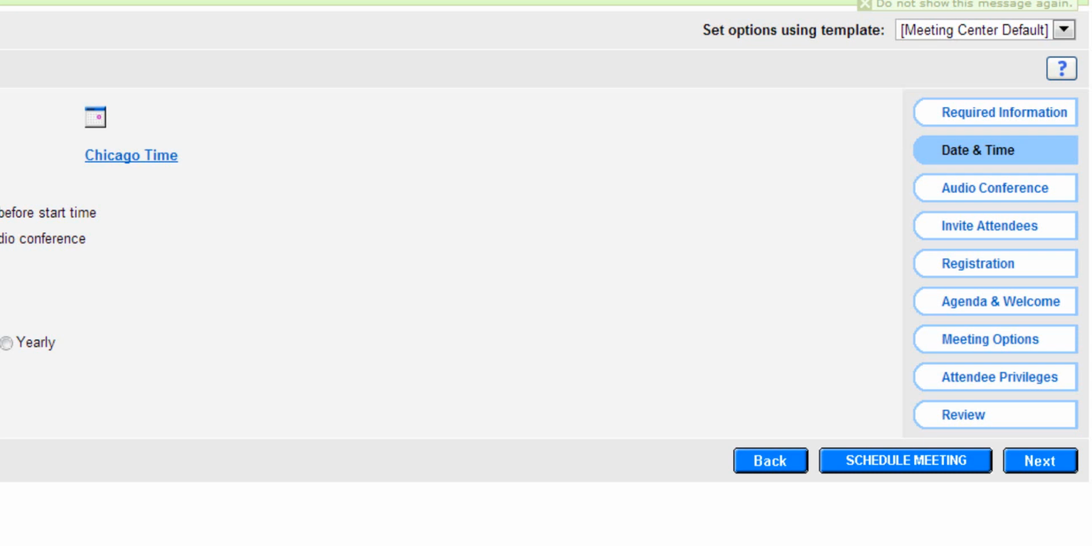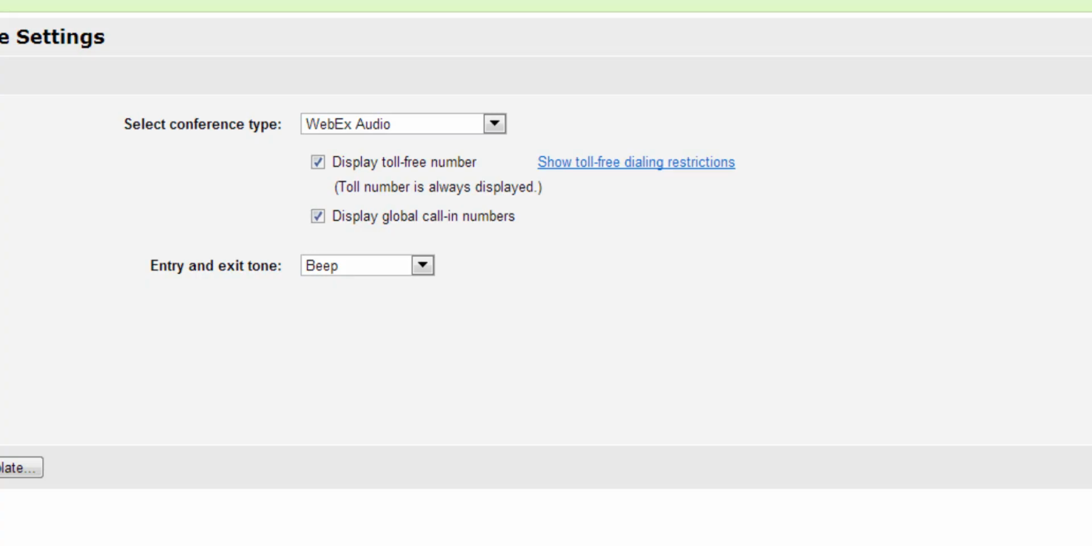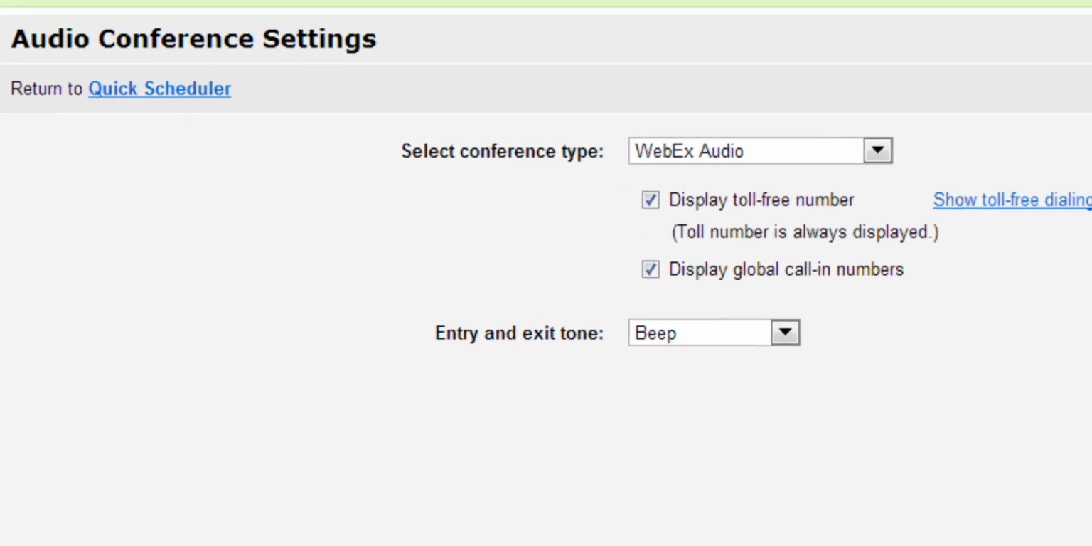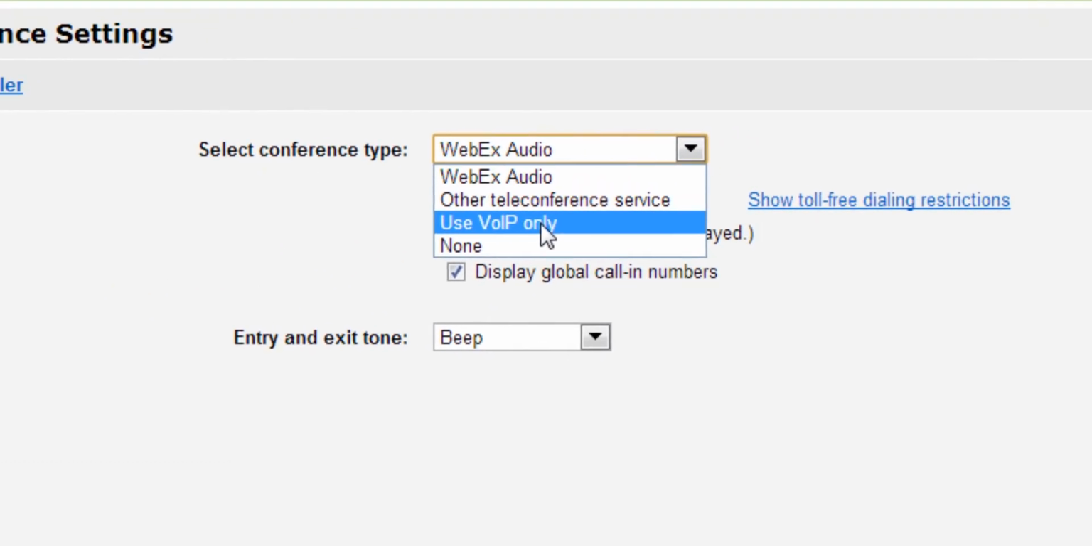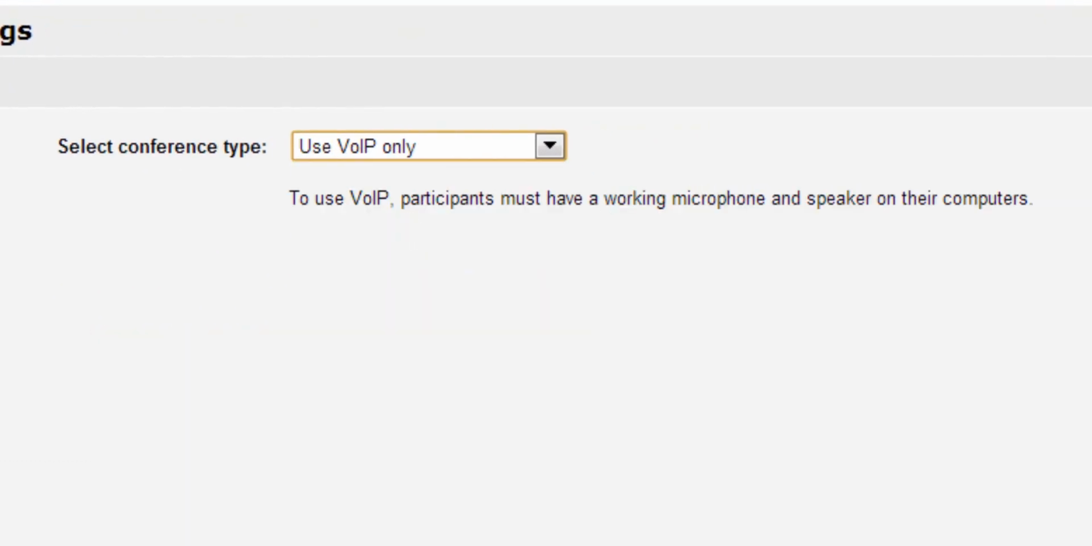Coming back to the right hand side of the page, next is audio conference. And this is probably one of the most important elements to determine how you want your meeting to be conducted. Most of the time, from the drop down menu here, I select voice over IP. And what that means basically is that all of the sound that people will be hearing will be coming through a microphone that I have connected to my computer, and that they will need a computer with a microphone to talk with you.